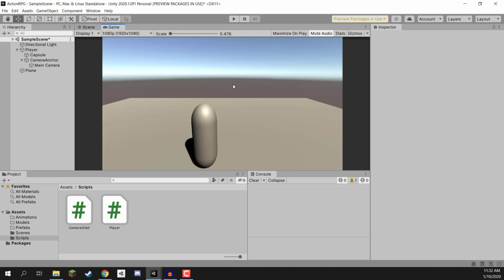So in the next lesson, we are going to be working on our camera orbit script, okay? We're going to get the camera orbiting set up and ready to go, and from there, we can then implement player movement, jumping, attacking, and so on.